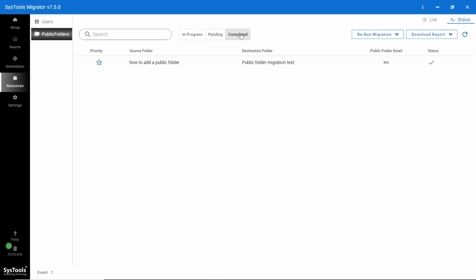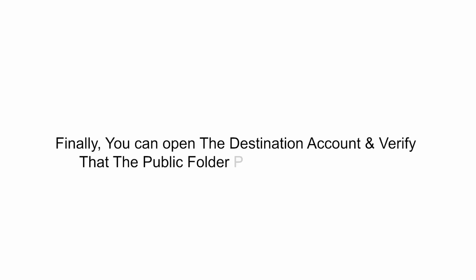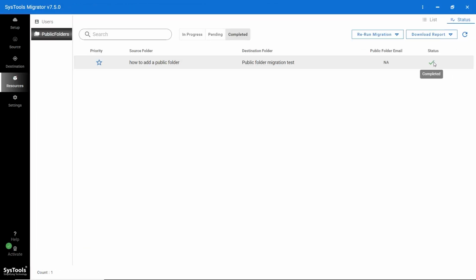Now, let's return to the completed section. On the right, under the status column, you'll see a green check icon, which indicates that the migration has been successfully completed. Finally, you can open the destination account and verify that the public folder data has been migrated. Let's also explore more features for better results.